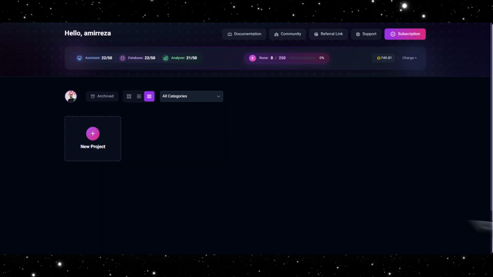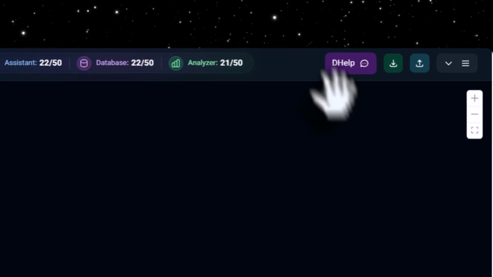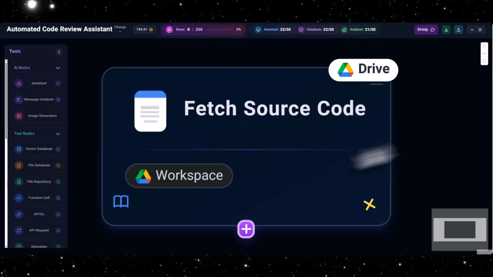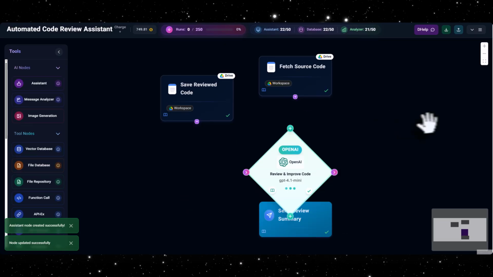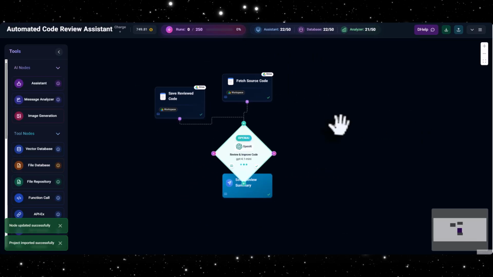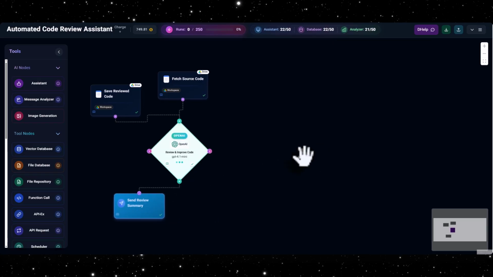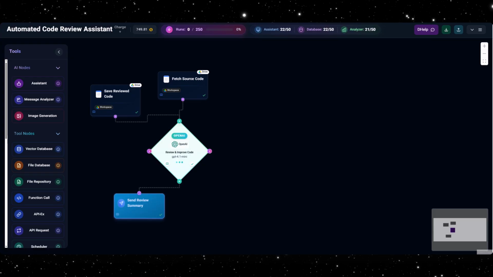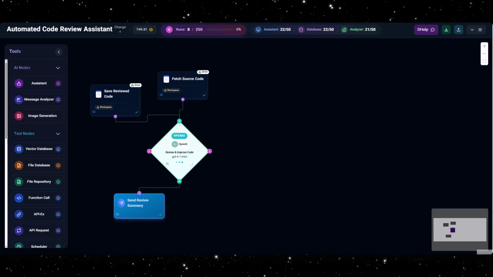How to get started in Delaverse Playground. Getting up and running is super straightforward. Head over to playground.delaverse.ai and log in with your Delaverse account. Once you're in, create a new project and name it something like My Code Reviewer to keep things organized. From there, you'll drag and drop nodes onto the canvas to build your AI agent. It's like assembling a puzzle that does the work for you, breaking down the key parts.